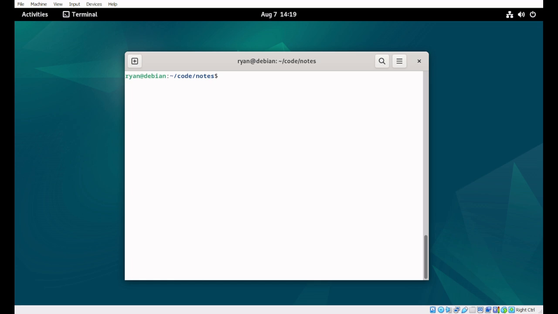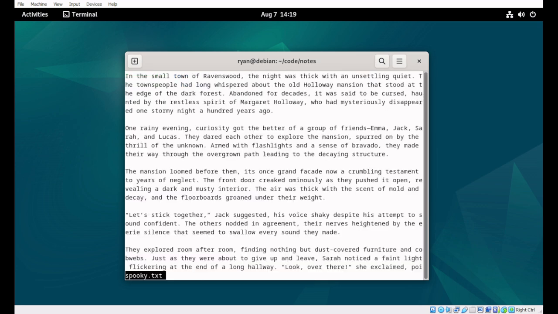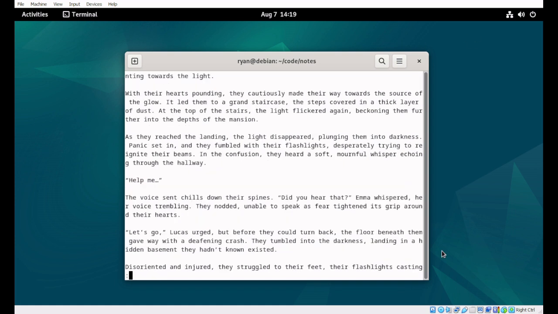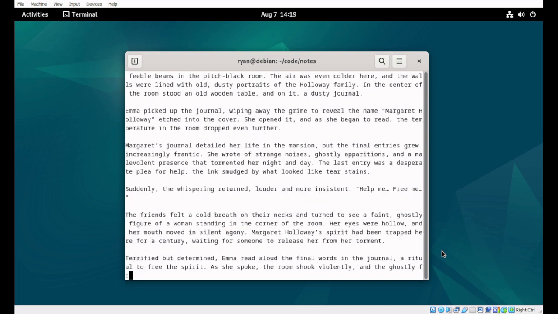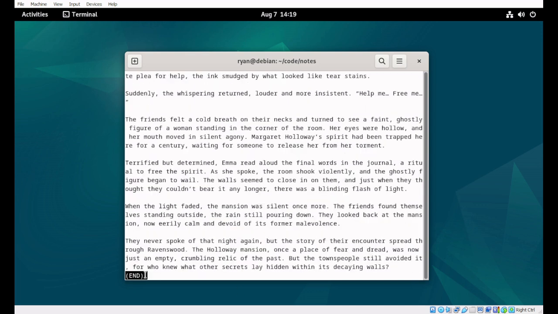However, we'll clear the screen. If we do less spooky.txt, it starts us at the first page. To navigate around the file with less, spacebar is 1 page forward, so we're reading it, blah, blah, blah. Spacebar, next page, spacebar, next page, spacebar, now we're at the end.